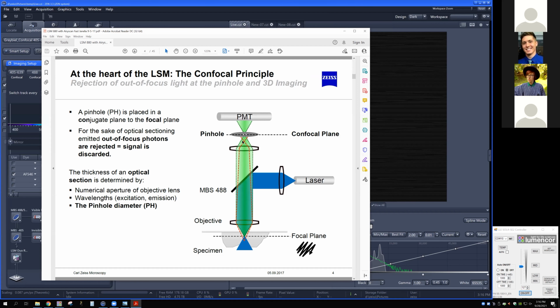And on the way, you end up running into the pinhole, which is in the same conjugate image plane as your sample. As a result, light that is in focus is able to pass through that pinhole when it's closed down to a certain degree, and light that's out of focus is going to crash against the pinhole and effectively be rejected from reaching the photomultiplier tube.